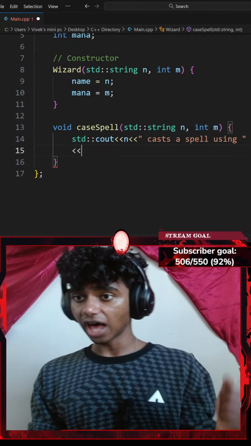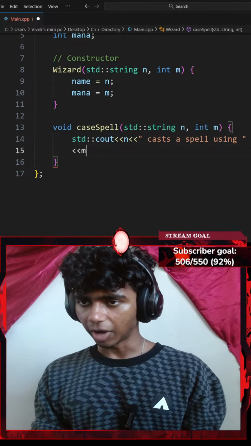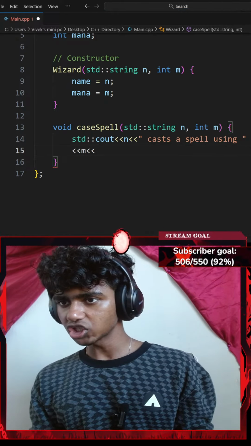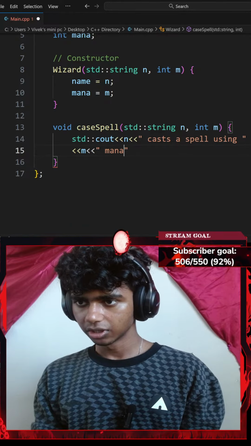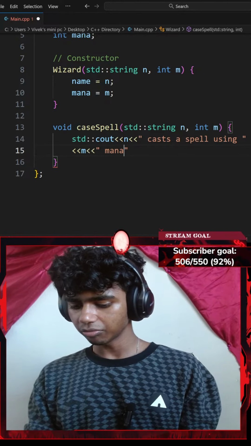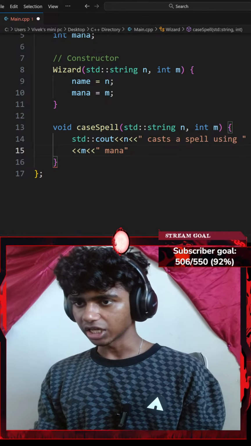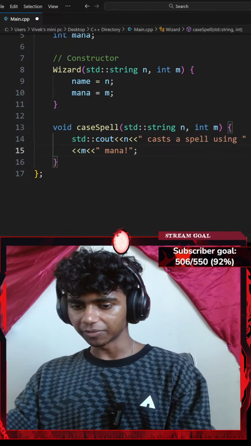I'll go in a new line, add another insertion operator, my mana variable with another insertion operator of, let's go with something like mana. There we go, ending with maybe an exclamation, and then I'll end it with a semicolon.